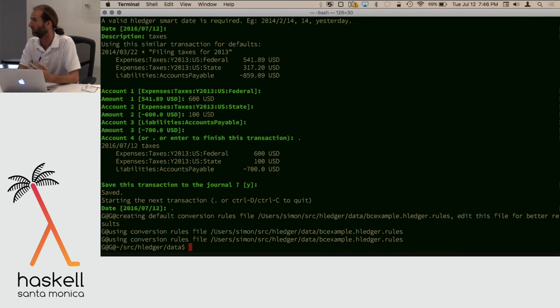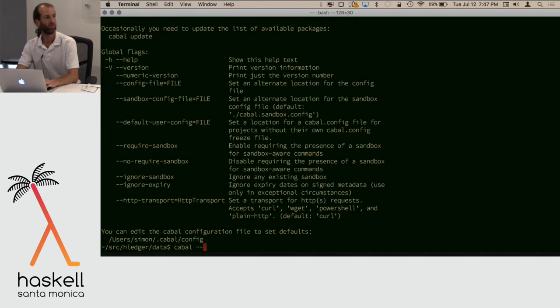Cabal is the kind of default packaging system that Haskell uses. Haskell packages are defined in the format provided by Cabal, and then they're uploaded to Hackage, which is a great big repository of packages. Cabal provides an installer tool, this one. It's known as Cabal install to be precise, but frequently just shortened to Cabal. And you can install Hledger with a command like that, if you're lucky.